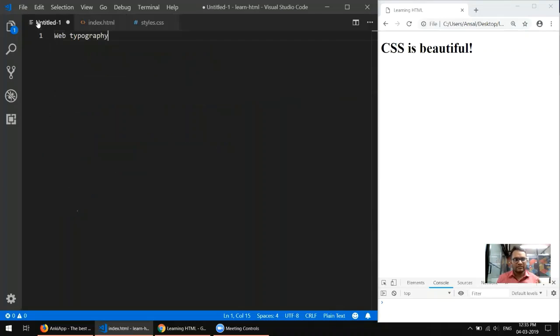So yeah, that's web typography. Sorry, I keep pronouncing it in a different way. You see how you can include other fonts in your web page, right? So that's that. Next one is how to use multimedia in your web page, right?